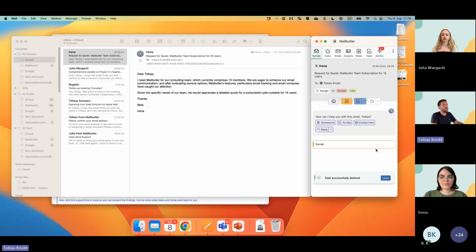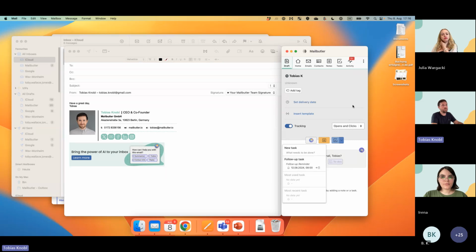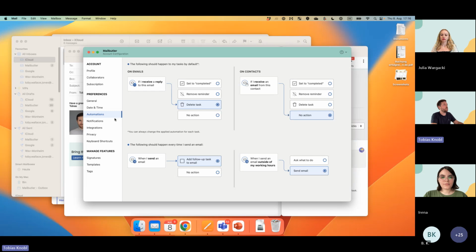Good. If there are no questions, I will quickly summarize it because in the end, it's super, super easy. Manually adding follow-up from the dropdown. You could do it manually whenever you want. If you don't want to do that manually and you want to have the automations, go to the account and preferences, automations, and consider these two automations. So that's in the end it.